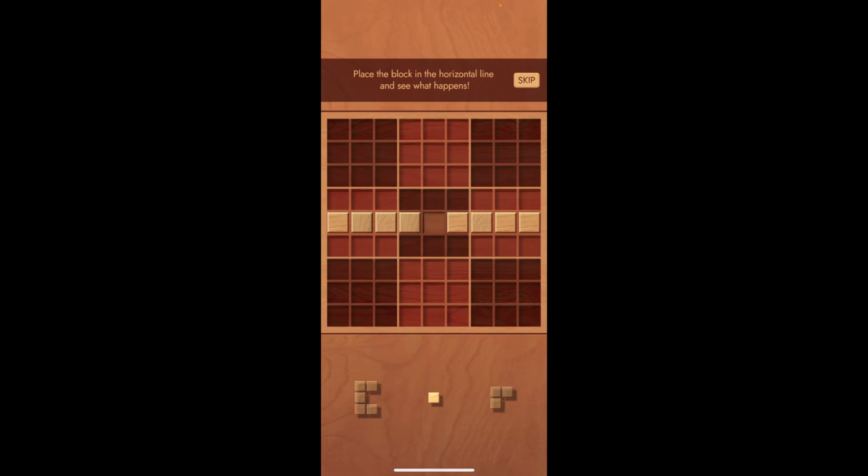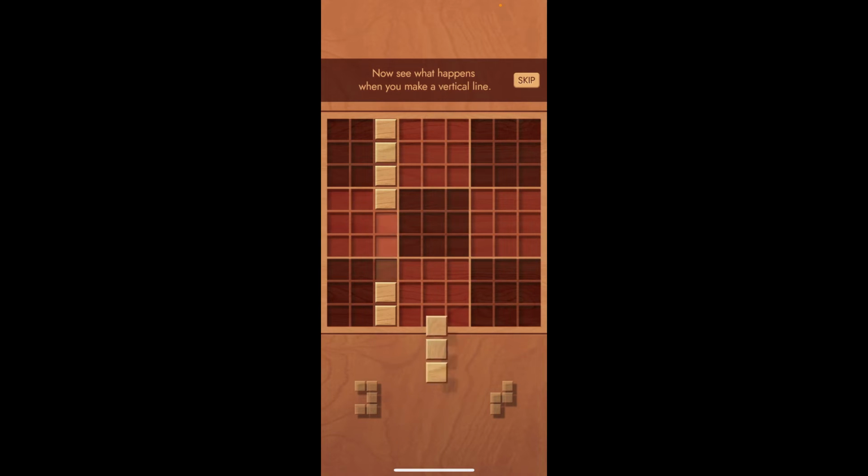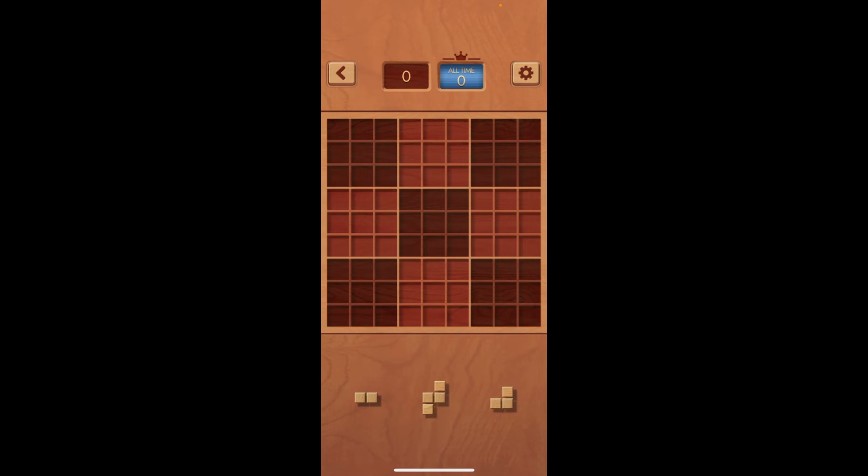Go through the tutorials soon after you open up the game and you'll be able to start your game right away. That is how you should be able to download the Woodoku application on your preferred mobile device.